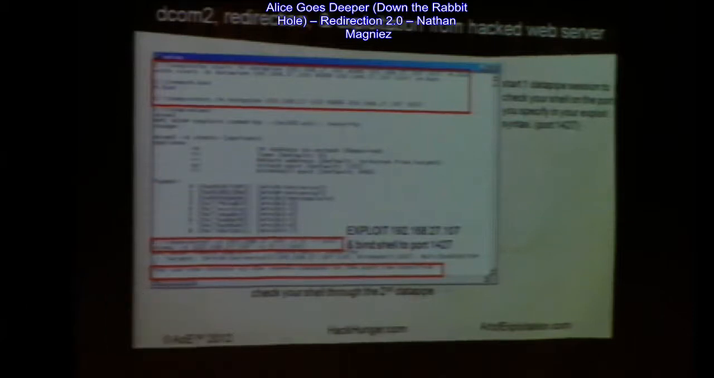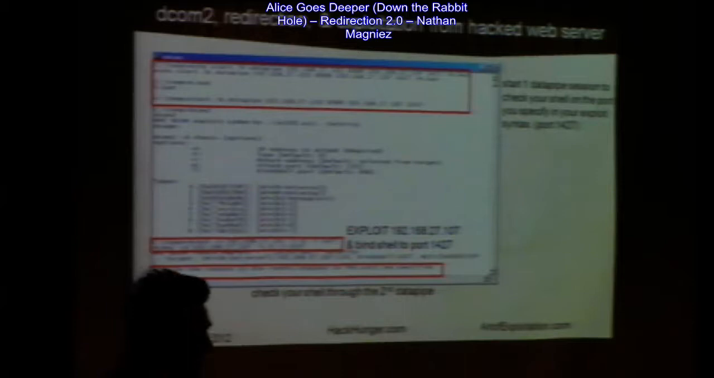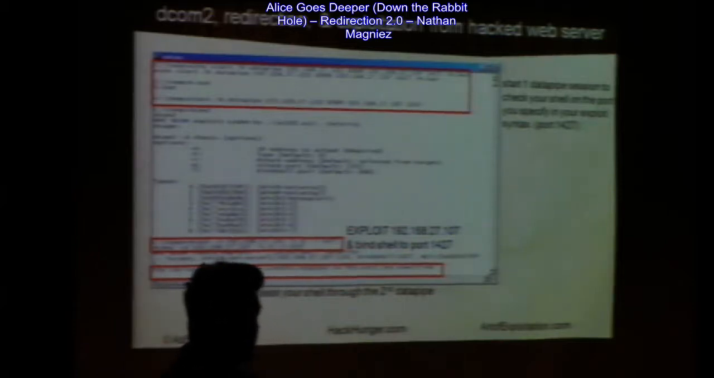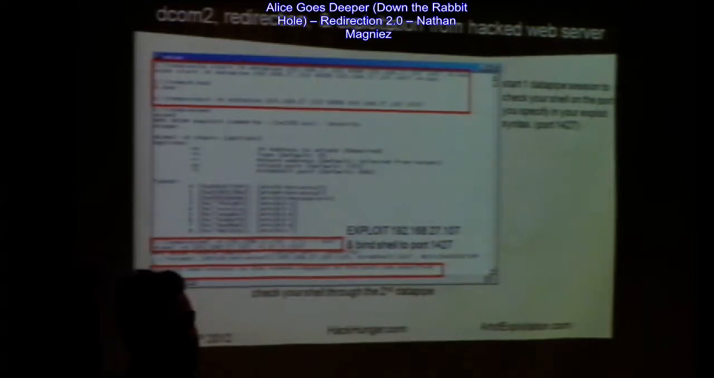So we go ahead and hit enter. It says we can now connect to the remote computer on the port you specified. So now, how do we check our shell? Well, from our attack machine, we're going to go ahead and connect to that 1427 on the web server. We should then redirect it on to the internal domain controller, right? So just like a proxy.